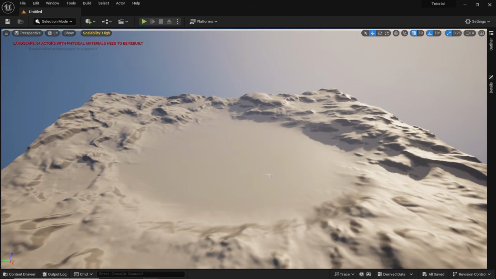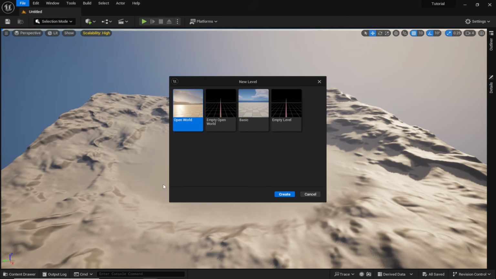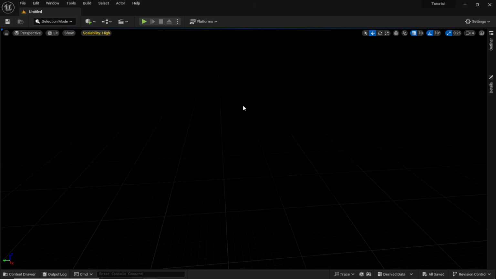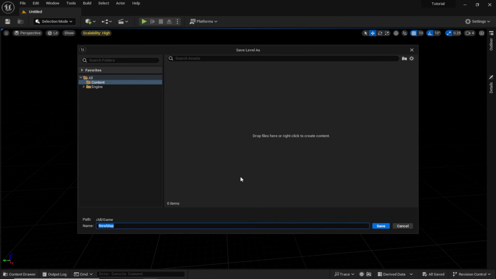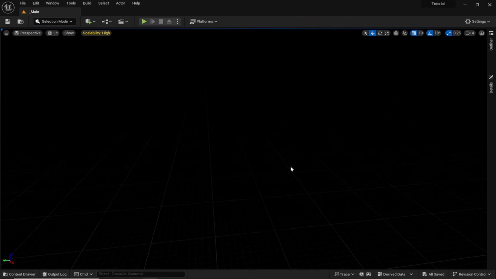We're not going to use this level, so we have to create a new level. For that, just go to file, new level, and I'm going to go with the empty level and hit create. Now we are in the empty level. First we're going to save our empty level, just hit Ctrl S, and I'm going to name it main_main and hit enter.